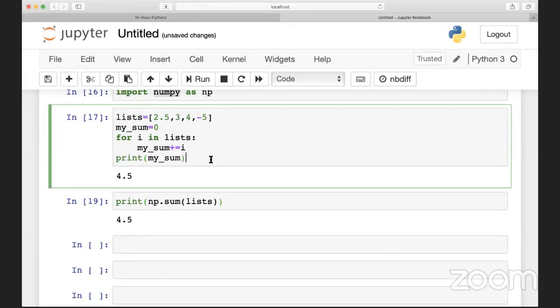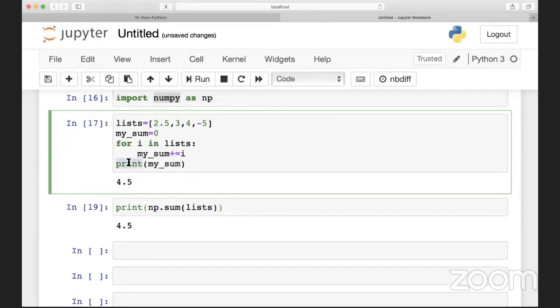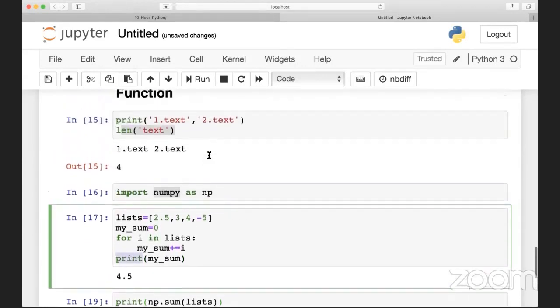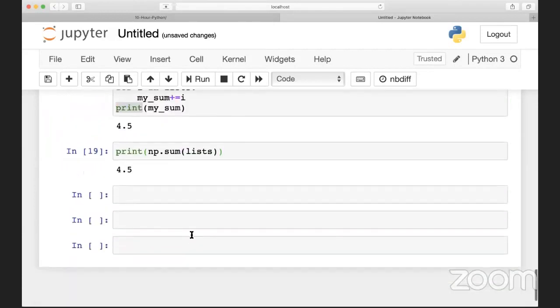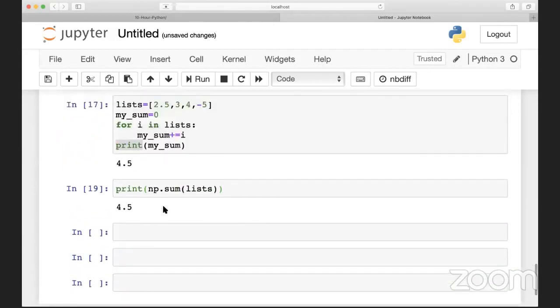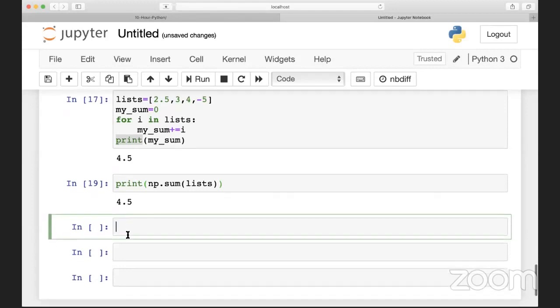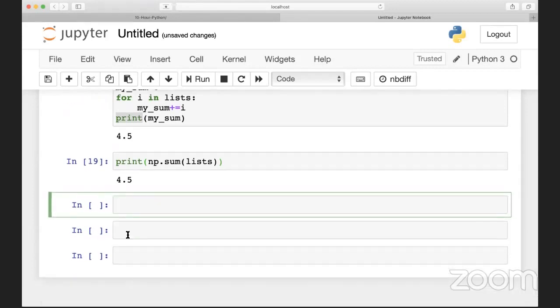Up to this point, we just talked about the built-in functions such as print, sum, len, something like that. From this point on, I will talk about, not built-in, customized functions. I will start talking about customized functions from this point on.